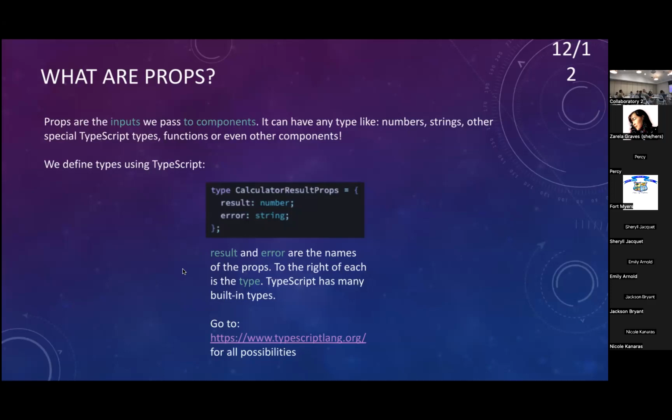In case you're very new to TypeScript or you haven't heard about it, you can go to this URL here, TypeScriptlang.org, which you can check all the different types and how you can compose different types in TypeScript. It's huge. So do check that out.